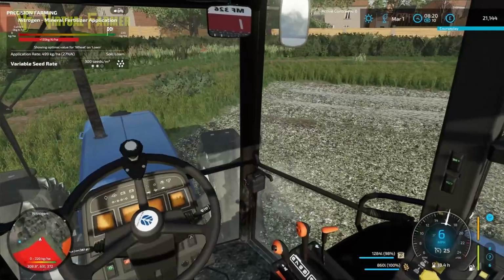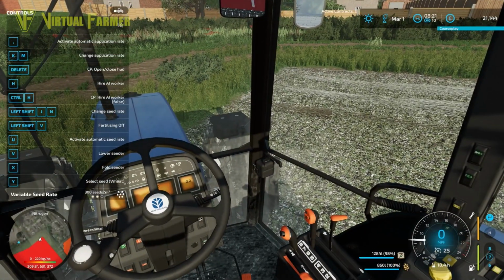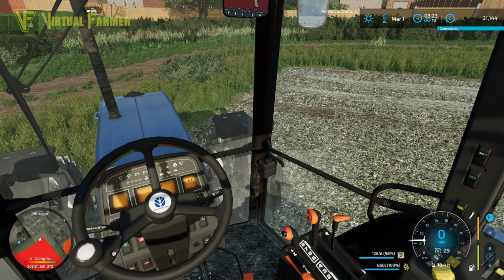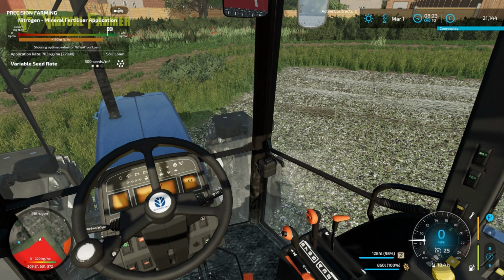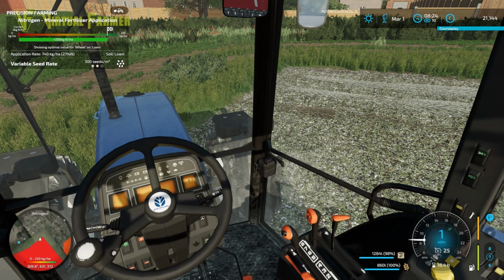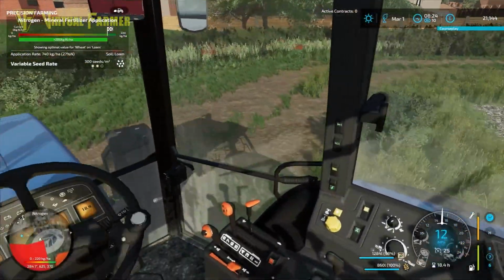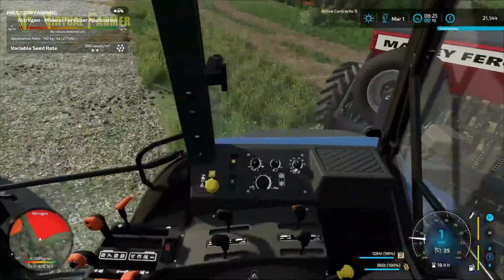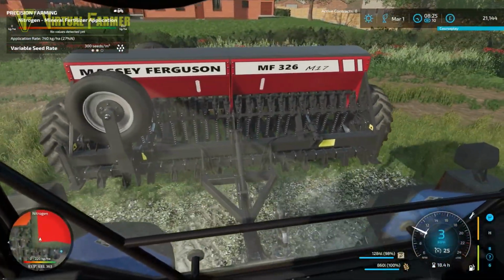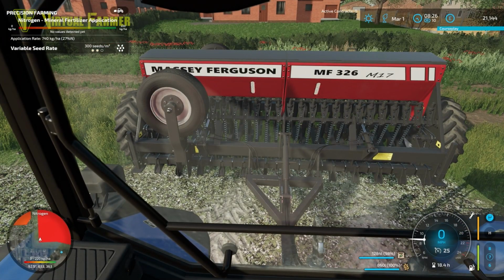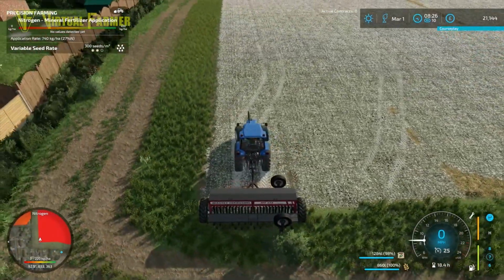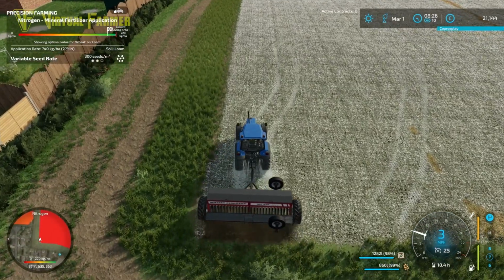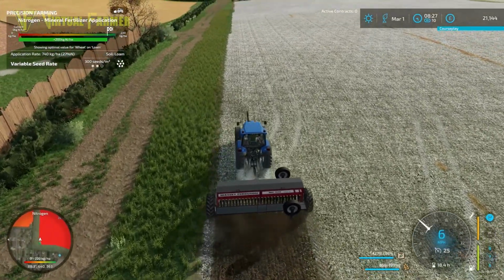Well, can we increase this application rate? Let's have a look. Increase application rate is K and M, so up that. Let's close that and see if we can apply it right up to there. That is 200 kilograms per hectare. That is a huge application rate, and it's not going to go very far, I don't think. So let's pop back out here and see if we can't start applying this.